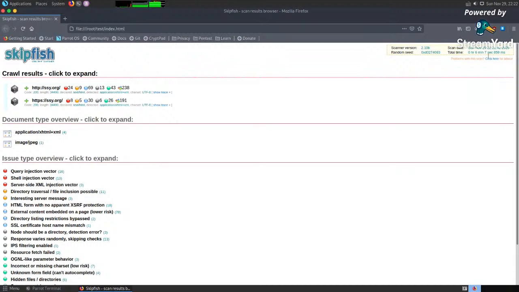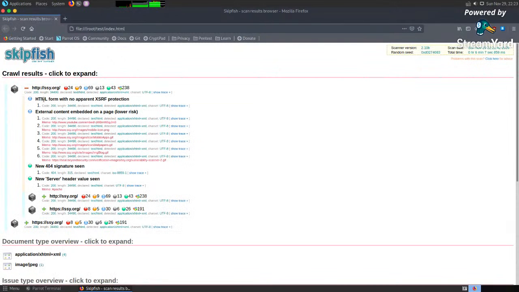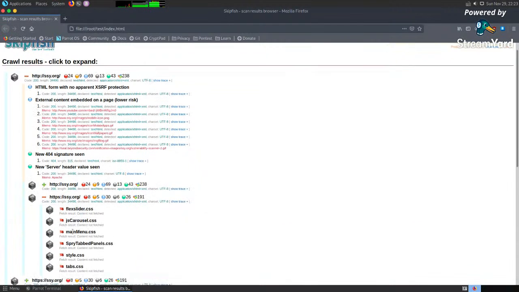So you can see this is the testing report that we have got. This is the date, time, and total time that we have taken. If we click on one of them, one is for HTTP and one is for HTTPS. If we click here, we have an HTML form with no CSRF protection, which can be used to exploit CSRF. Then we have external content embedded on a page, lower risk, new signatures seen, a new server header value seen. This is for the HTTPS.